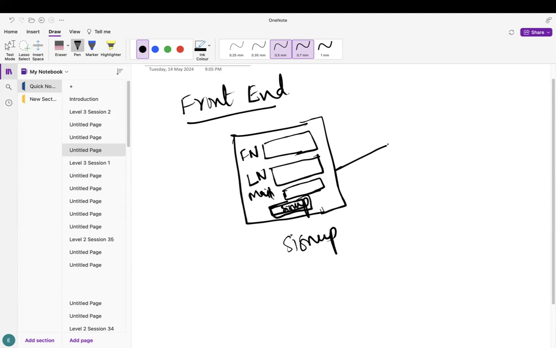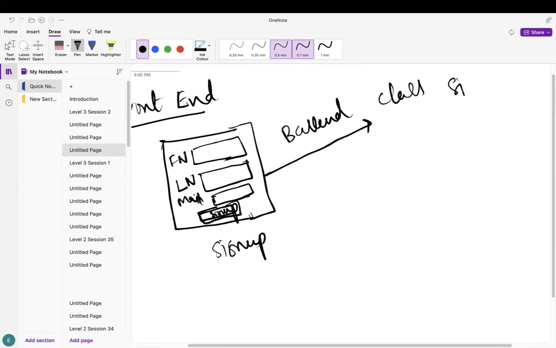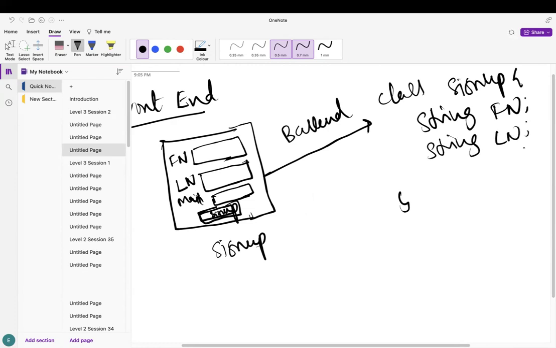Guys, this will come to the back end. There we have one class for the sign up. Right, guys? Sign up has some properties. Let's suppose the properties are string first name, string last name, and string email ID. What is going to happen?